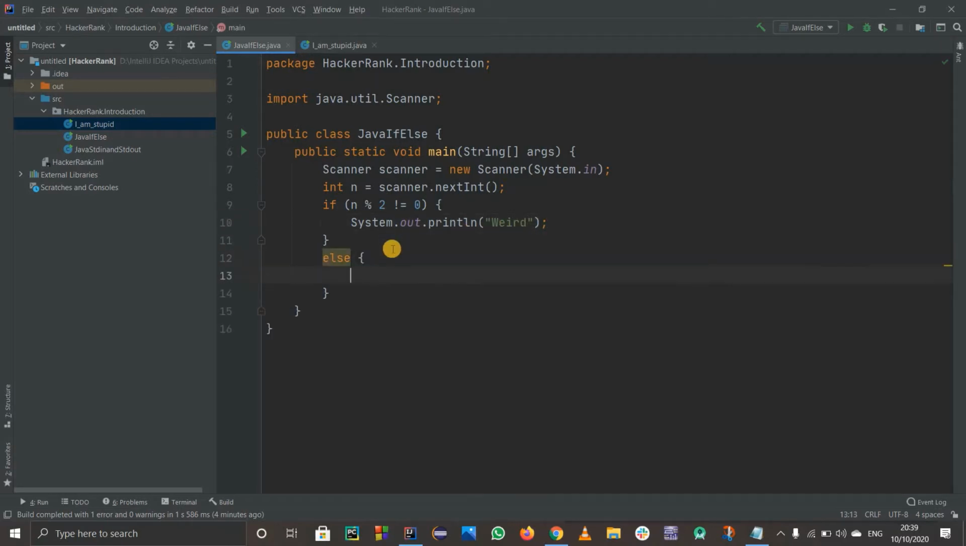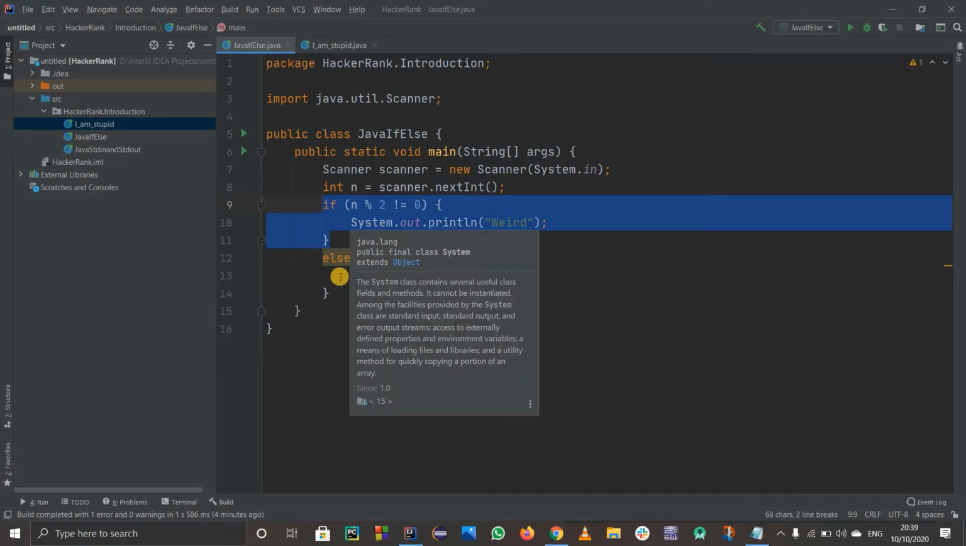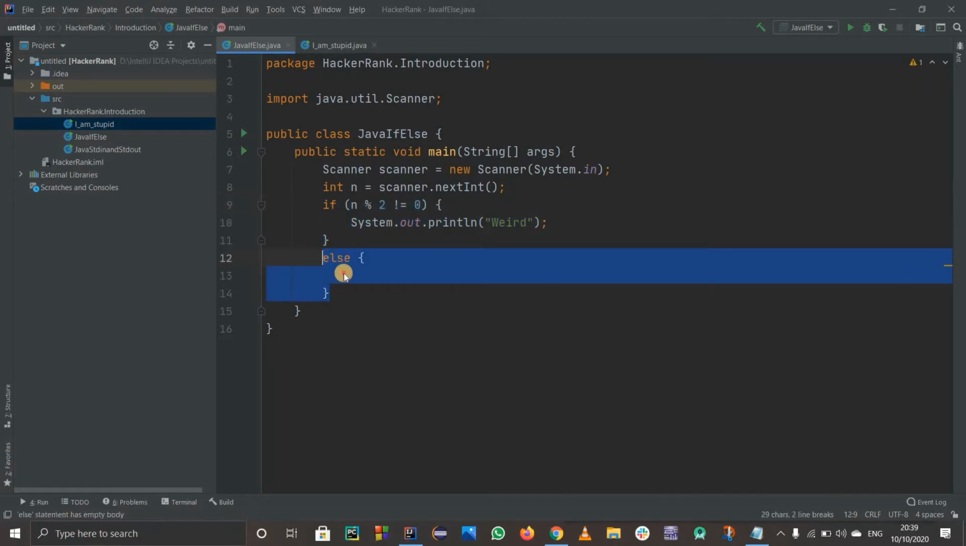So the else statement is really easy. Inside the block, remember, if n is not odd, that means it is even. So if it is not odd, this condition is not satisfied, which means this block of code will not execute at all, and the controller will go to this else statement. Whatever you write inside this else block, it means that n is going to be even.